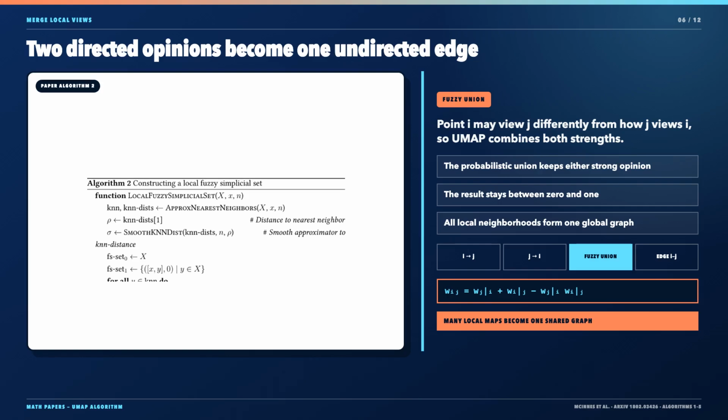Local relationships can be asymmetric. Point I may regard point J as very close, even when J has a different local scale. UMAP combines the 2 directed strengths with a probabilistic union. Add both strengths, then subtract their product. This produces 1 undirected edge while preserving evidence from either local view.